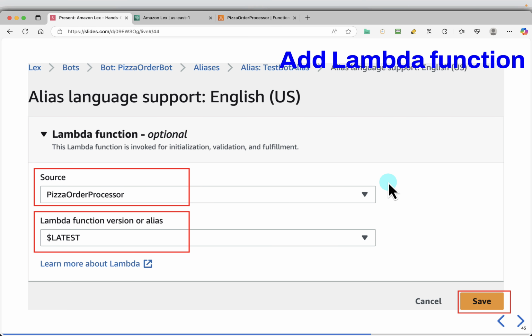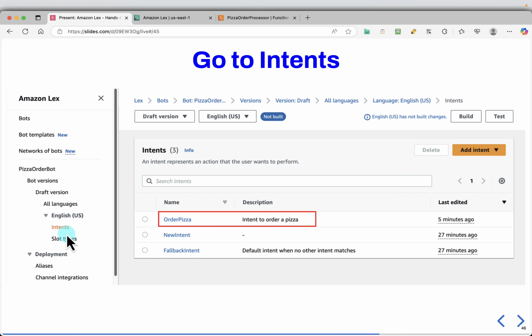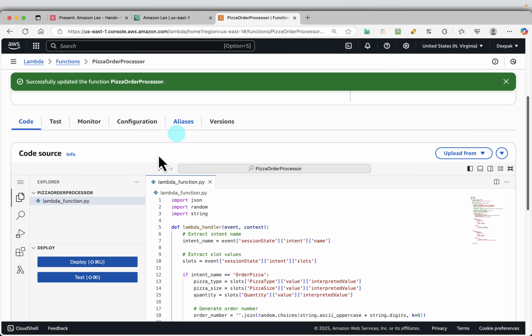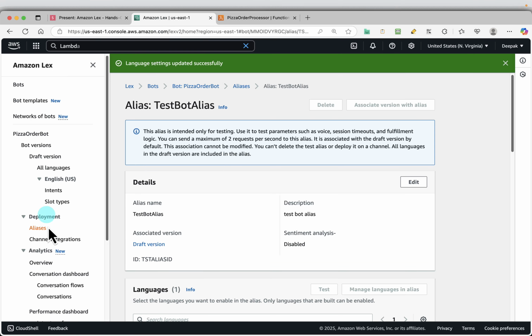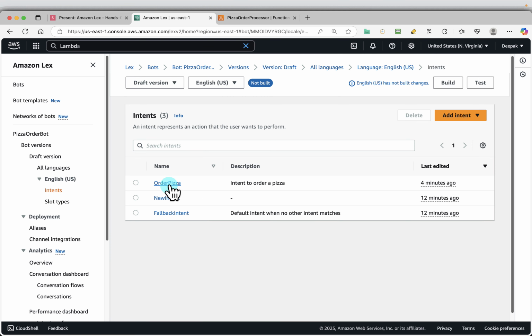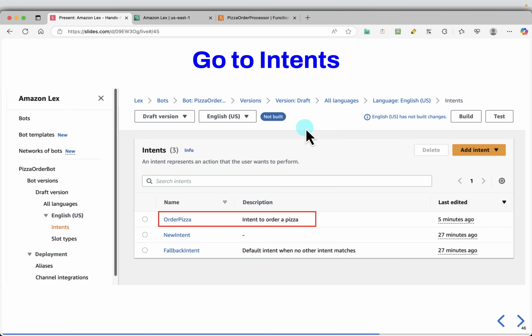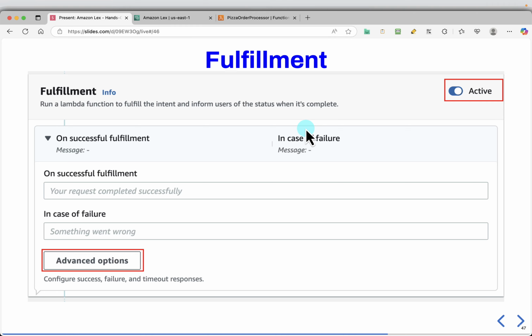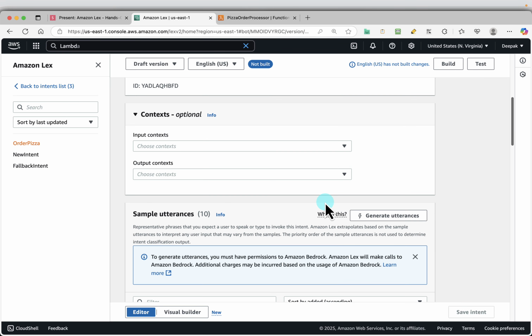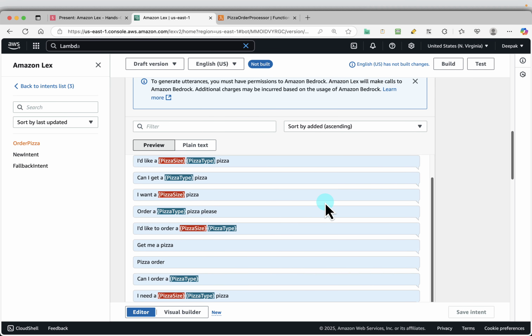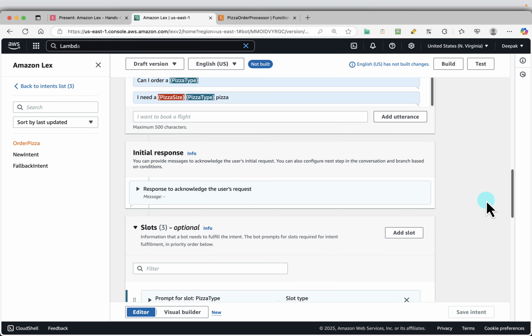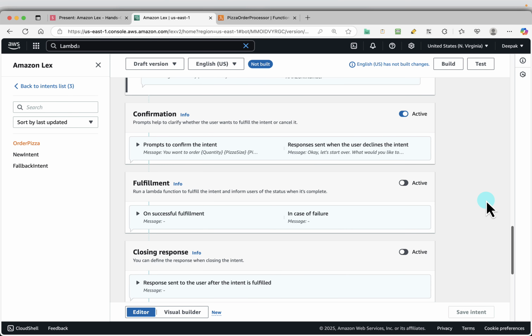Once we have done that, we'll go back to the intents, which is the order pizza, go to the intents, order pizza, and under advanced options we go to the fulfillment. Now we will do the fulfillment. That's why we went to create the Lambda function first, and then we add the fulfillment.